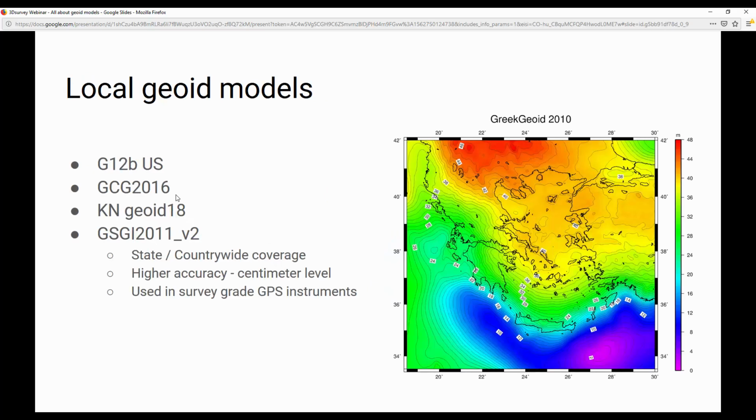On the other hand, we also have local geoid models. Examples of these are G12B for the US, so that tells us geoid from 2012 data, B version of calculation, and US for the state. Or GCG 2016 for Germany, or KN Geoid 8 as in Korea National Grid 2018, or the last one is the Japanese one. Here we have a picture of a Greek geoid model.